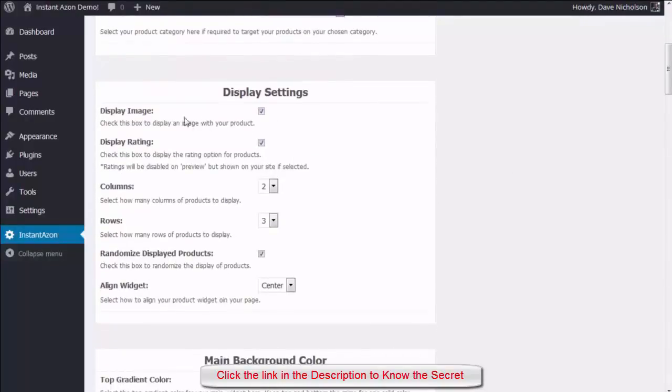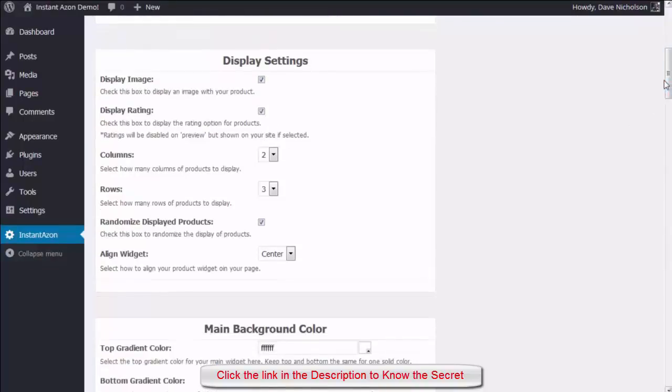Okay, so display settings. If you want to display images, like I said, most of these are self-explanatory, just check boxes and drop down menus, so very simple. If you want to display ratings, incidentally, the ratings are disabled on the preview, which is at the bottom of this page, but that's just to speed up the preview. So you'll see those already when the site goes live. Okay, so columns and rows. Basically, columns is the vertical, so how many columns you want, and rows is horizontal, so how many rows you want. So that basically decides how you want your ad block to look.